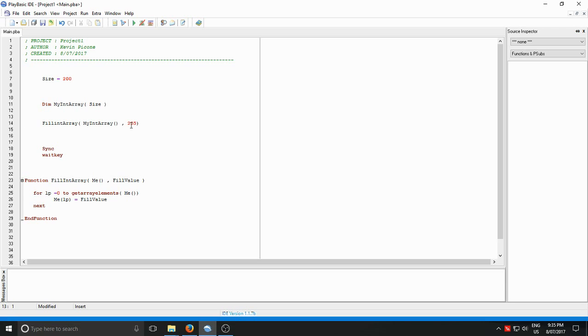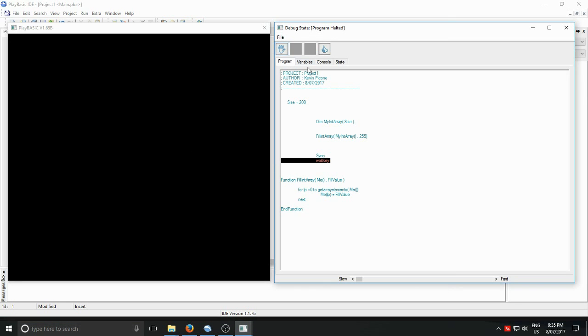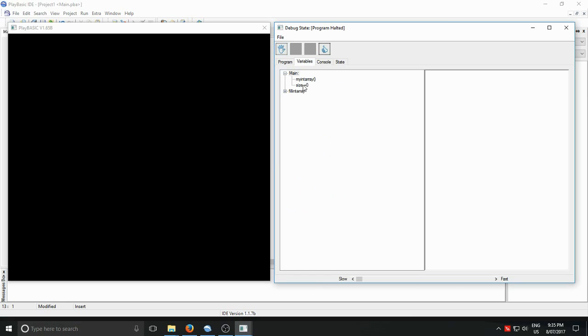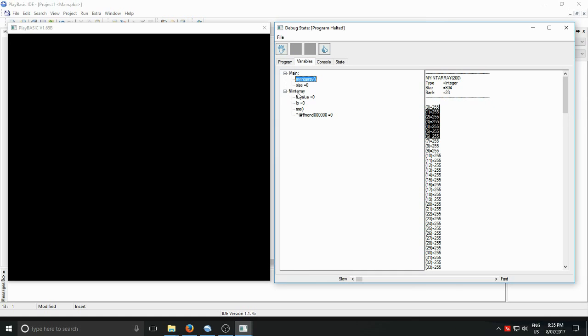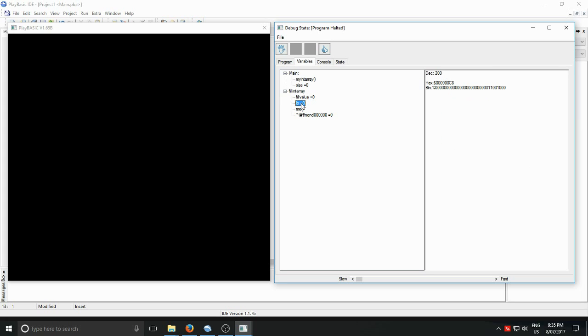If we run this in debug again, hit stop, we go to my array. Now all our values are filled with 255. But if we peer inside my int array here, we should be able to see. It doesn't refresh that. I'm running PB165 and the debugger is actually from the older version of PB and they're not quite compatible as yet, but it's a bit of a pain. But we'll make do.